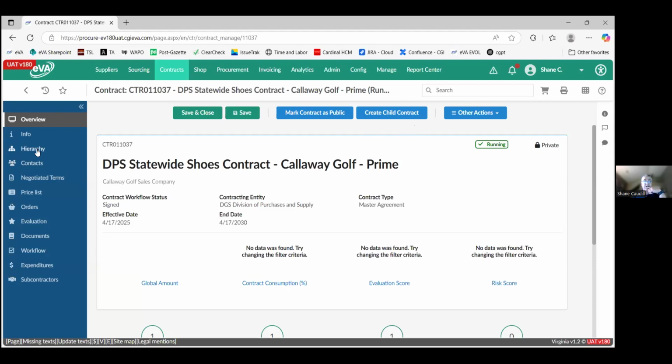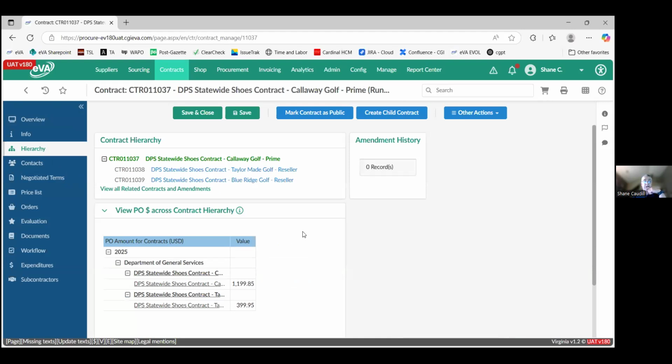So all contracts have a hierarchy. If you click on that, you'll notice I have a prime contract, or the main contract holder. And that's really, again, where you have the contract with the prime contract, right? That's who the contract is with. And then underneath that, for this example, I have two reseller records.